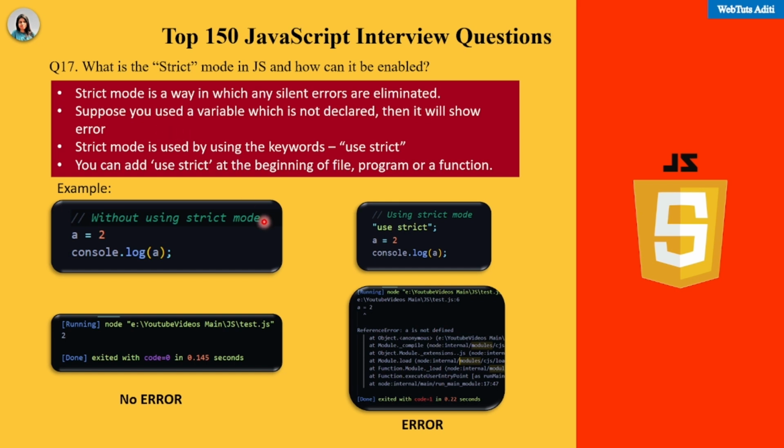Okay, and how to enable this strict mode? That is by using the keywords use strict. Okay, this is the syntax you can see over here. If you declare this use strict keyword at the beginning of the program, like at the beginning of the file, then it will execute the program in a strict mode. Okay, you can add use strict at the beginning of the file, program or function. Okay, you can add this use strict keyword anywhere in the program. Okay, like it can be in the file, or it can be in a program, or it can be in a function scope as well. Okay, now let's move on to next question.